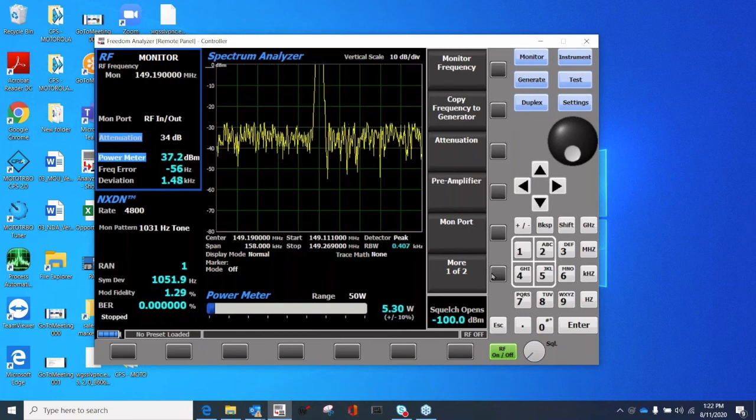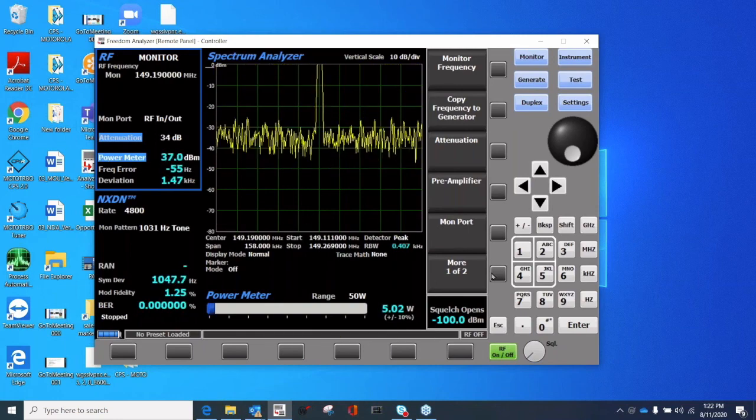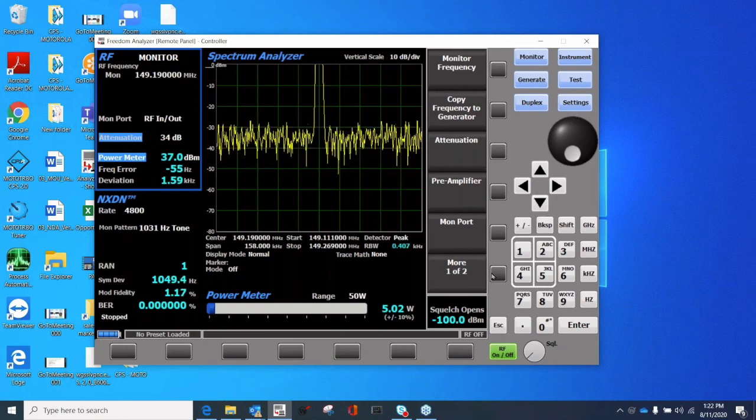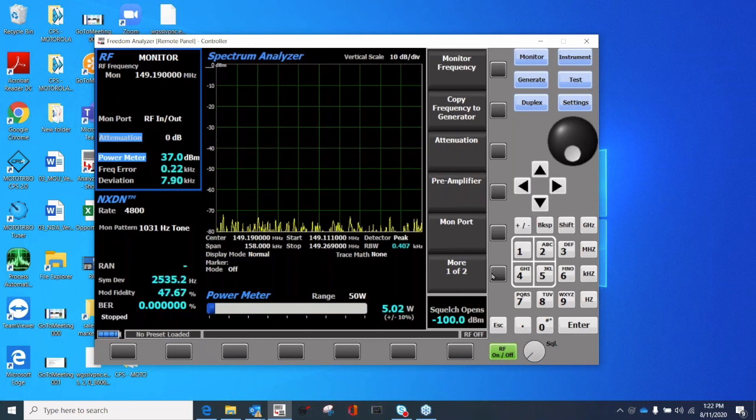Press the PTT and see on the screen the carrier. This is an FTMA signal. Then you see the carrier very quick. But I have to set some parameters that I will be using later. So for instance here, I'm using the monitor frequency as 149.190.